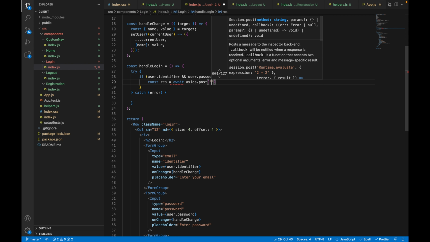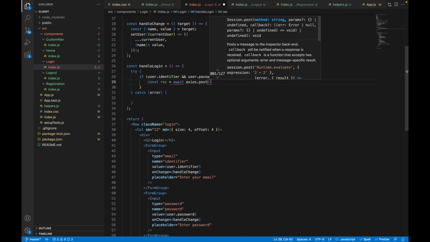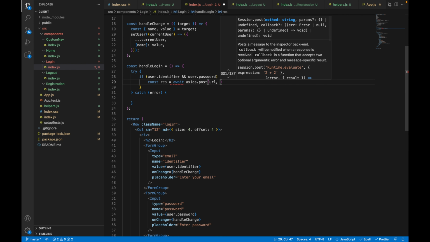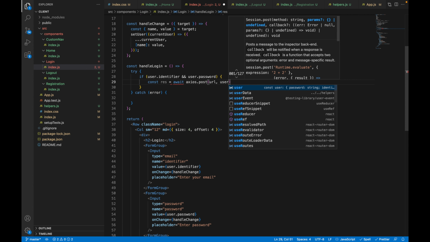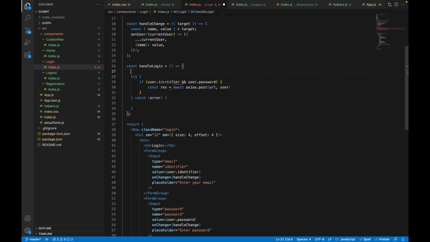For now, just call it URL. We are going to create this variable later. URL, then the second one is going to be just user. And this URL, let's just create it here, const URL equal empty string, for example.